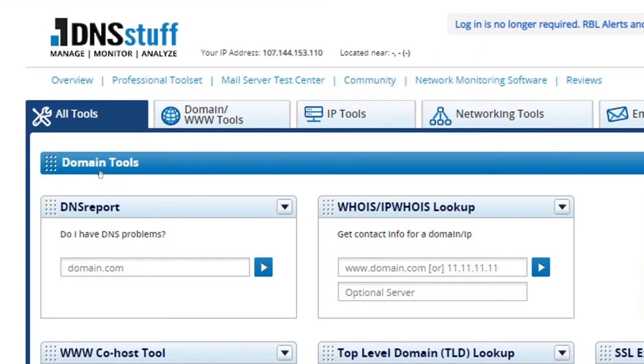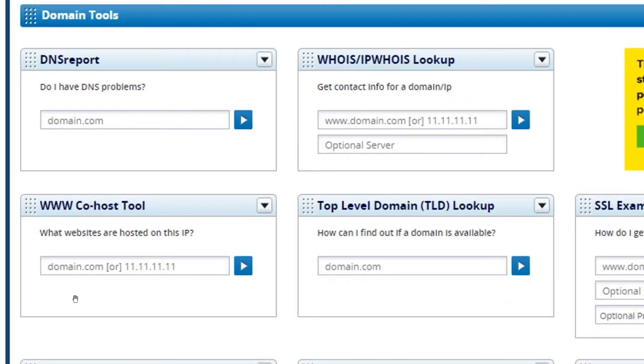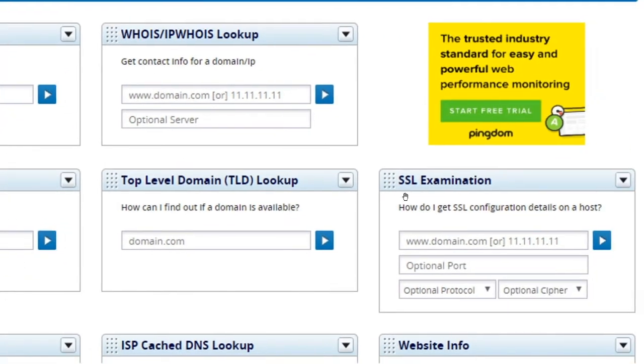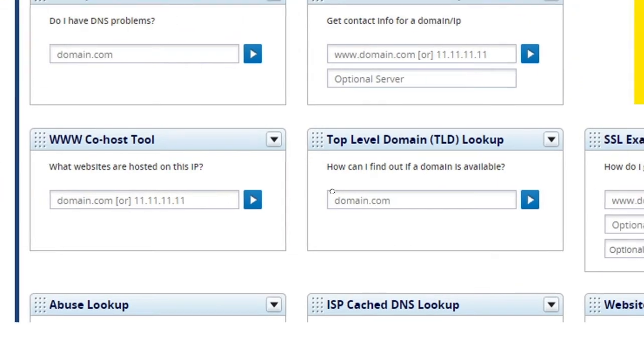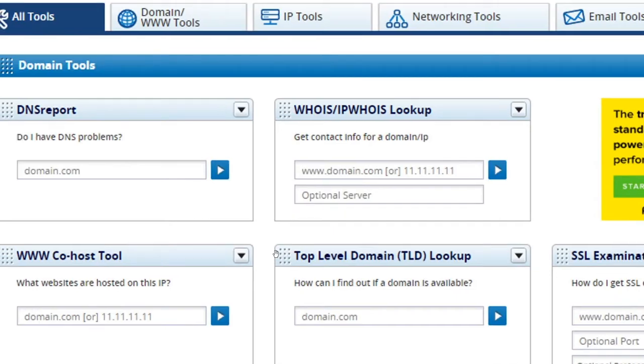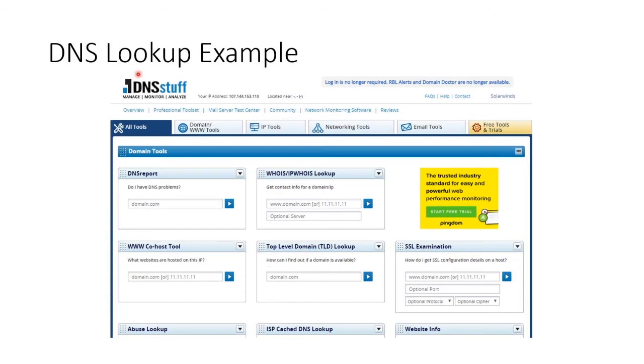You can get whois, IP whois, in other words, whois by name or whois by IP address. You can check yourself to see if you have DNS problems. You can look at networking tools, IP tools, domain and www tools. We can see who is co-hosting their DNS, any top-level domains. We can look at their certificates, SSL configurations. We can look at cached lookups, website info. So there's a lot of good stuff in just DNS lookup or DNSstuff.com.